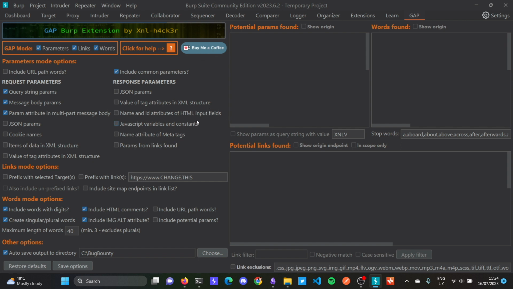That'd be great. So one thing to clarify about GAP is it's not an active tool. It doesn't run in the background and just pre-populate the data. You have to actually select a target or request, for example, and send it to GAP to get the parameters, links, and words. So the idea is you open Burp, you walk the app, and then once you've got everything, you can select what you need, send it to GAP, and get the information out.